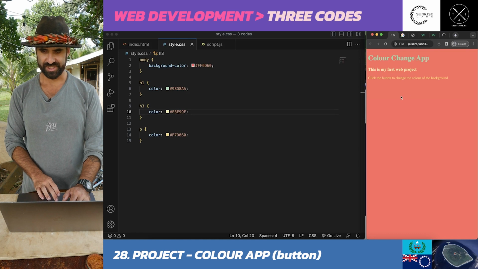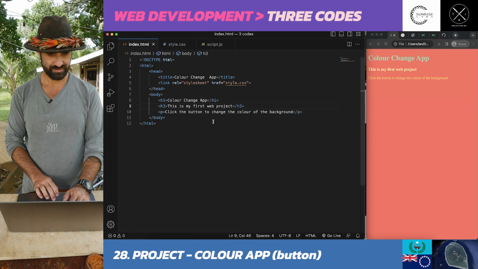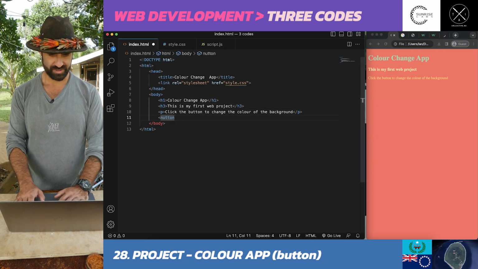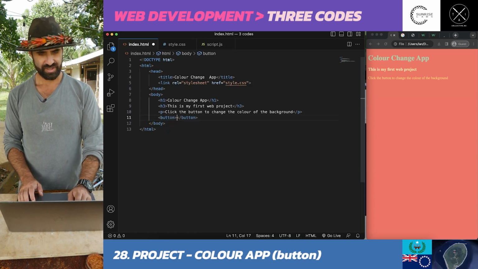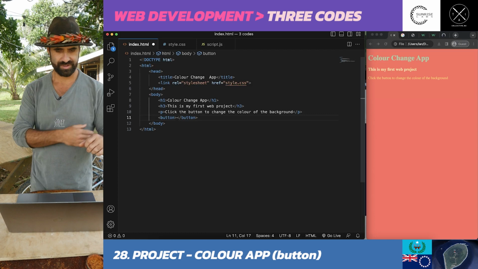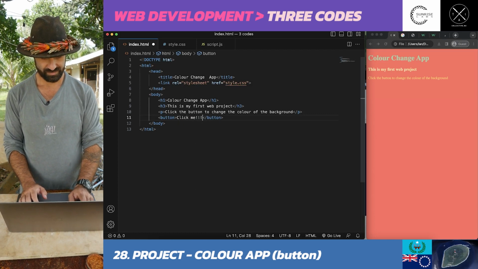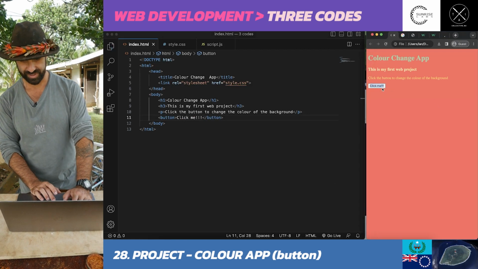So click the button to change the color of the background. We don't have a button yet, so I should actually add that now. So I'm just going to add the button tag. And inside the button tags, I'm going to write click me. Save, refresh. Cool, we got a button.